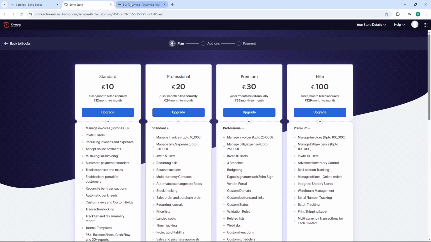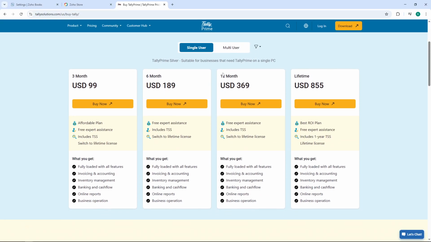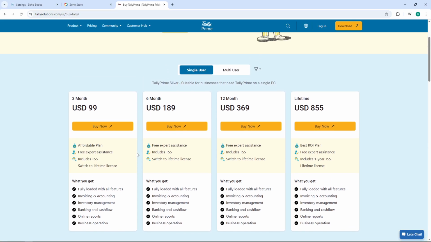Open a new browser tab and type in tallysolutions.com. Once you're on the Tally Solutions homepage, look at the top menu and click on Pricing. This section will display the different plans available for Tally Prime. From here, you'll see various subscription options that you can review and compare directly with what you saw in Zoho Books. Focus on the features you need most, the pricing differences, and all the inclusions that come with each plan.